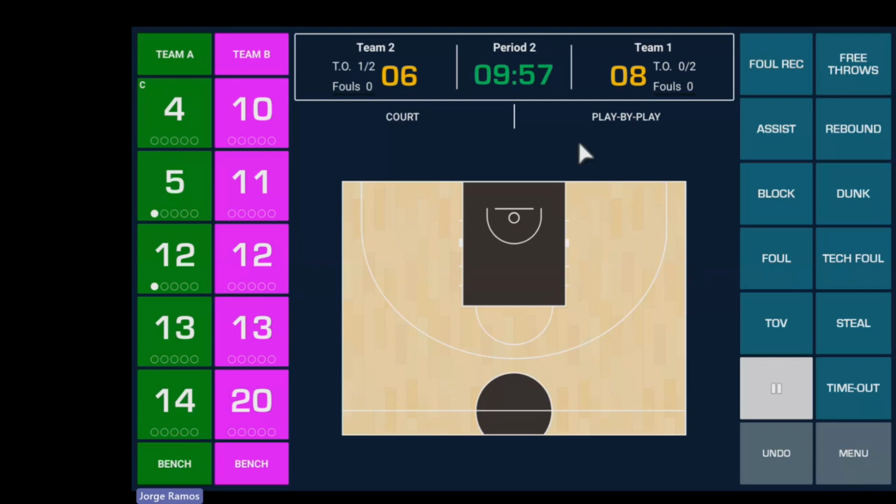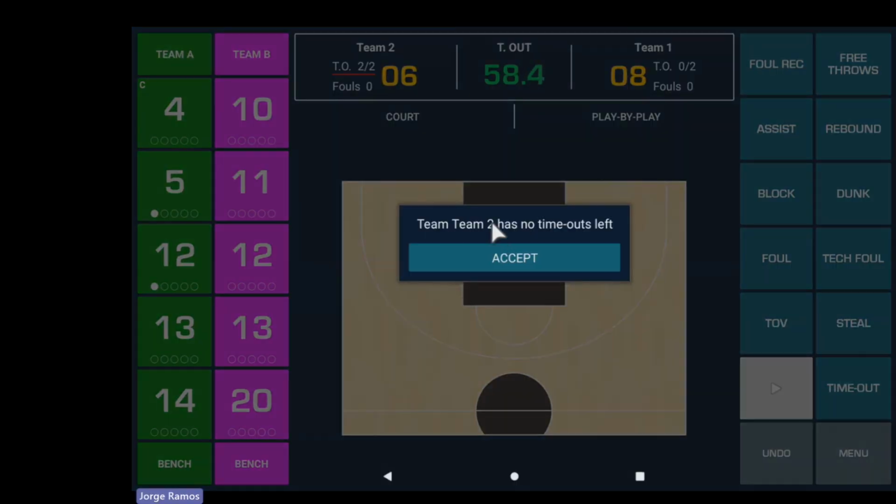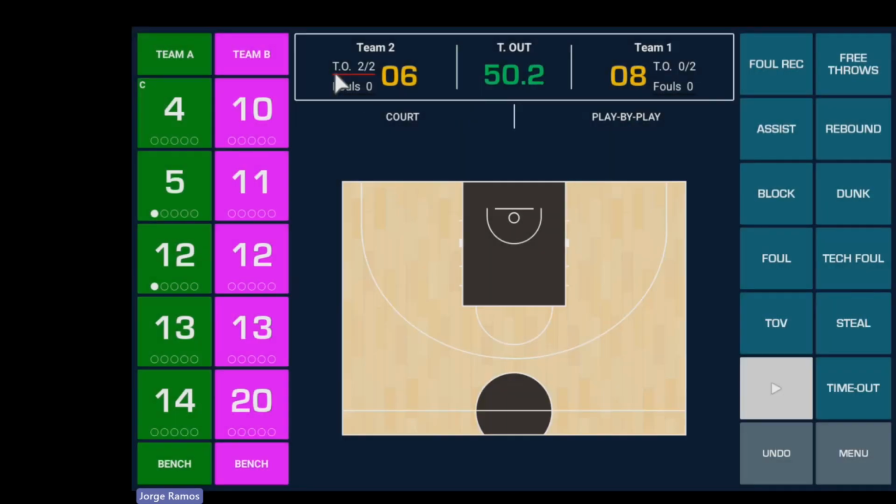Things we can see on this score sheet. Imagine that we have another timeout for team 2, team A in this case, and we hit it. You see that now the app is going to say that we don't have timeouts left for that team, so we can say that to the ref. All right, perfect. We accept, and you see here they don't have timeouts. Okay, again to go back to the playing time, we hit timeout, and we go back to the time.